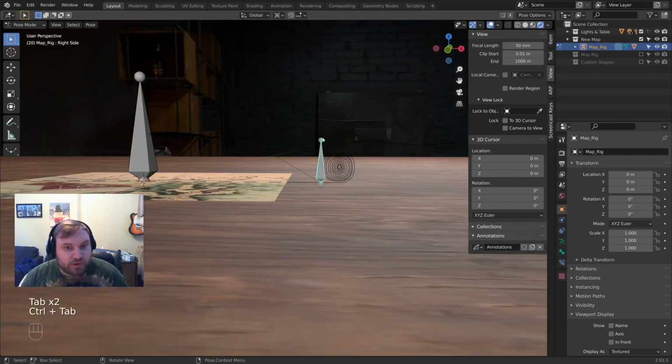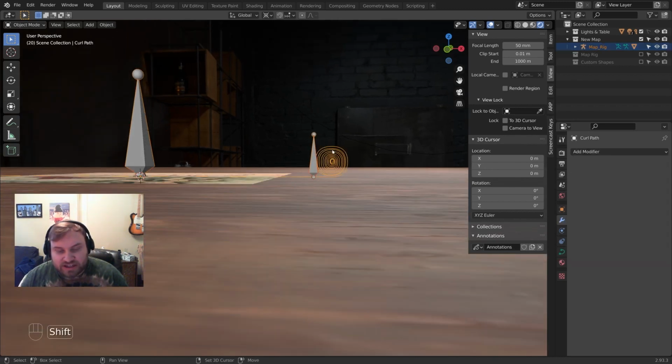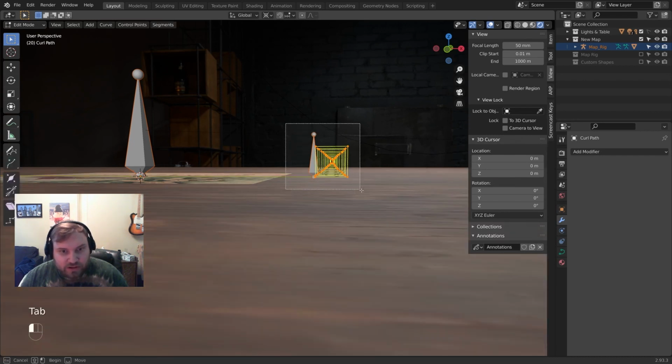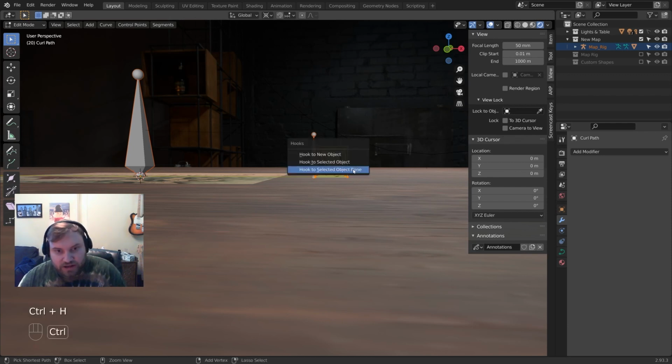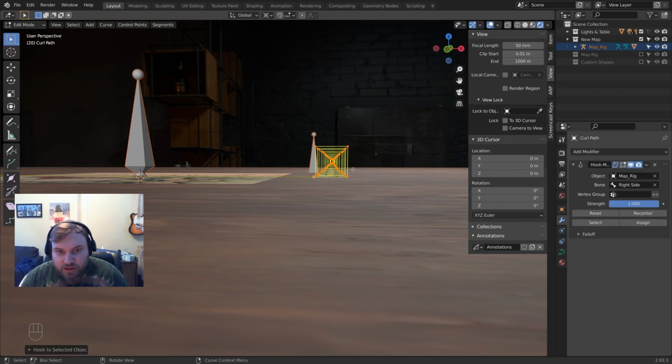Since we go into pose mode here and we have our active bone selected, if I Control Tab, go back into object mode, as indicated up here, I can make sure my armature is selected, then I will select my curve, and I will tab into edit mode, select all of these vertices over here, and I will Control H, and I will hook those to the selected object bone. And what that did is it set up a brand new hook, which hooked it to the rig, but specifically the right side bone within it.